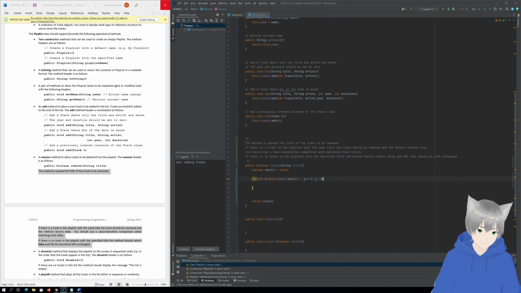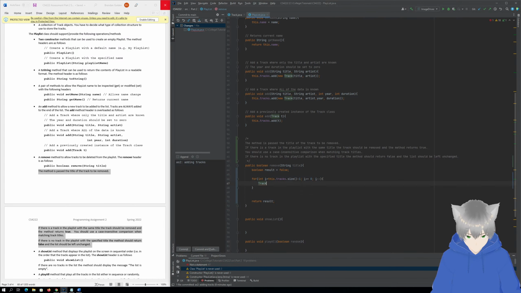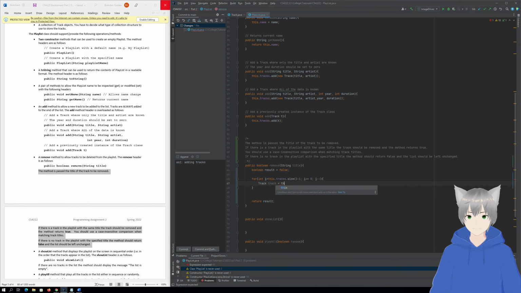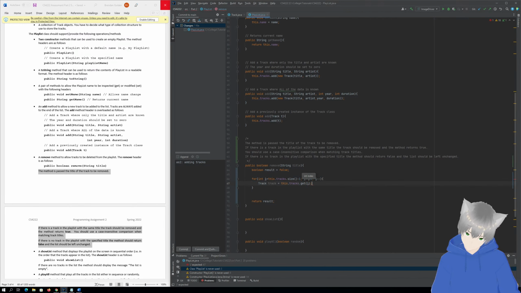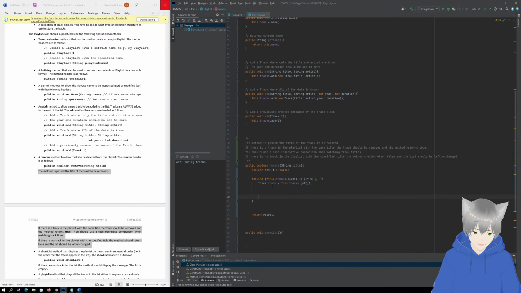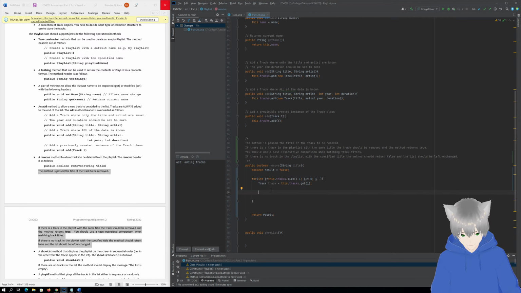And so now we need to get the track at that position is equal to this dot tracks dot get I. So that is the track at this position. It could be the very end of the list that we set off, or right at the beginning. We don't care. All we know is that I gets it to us.